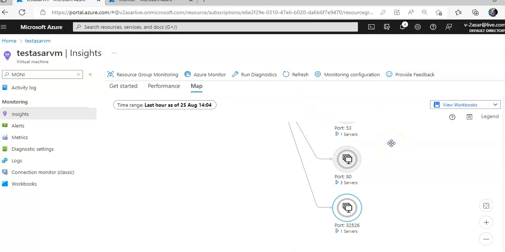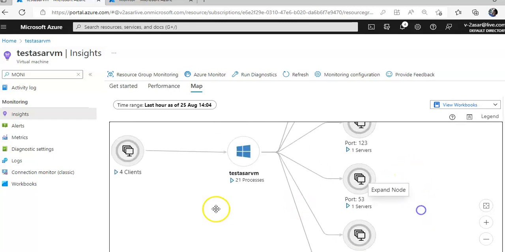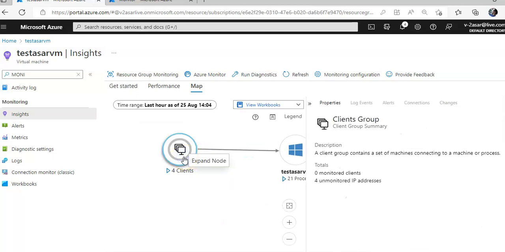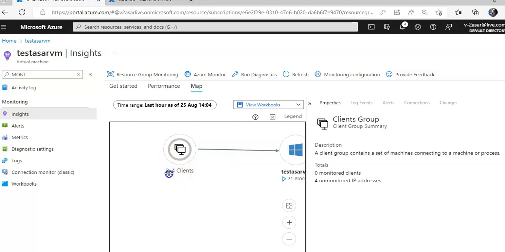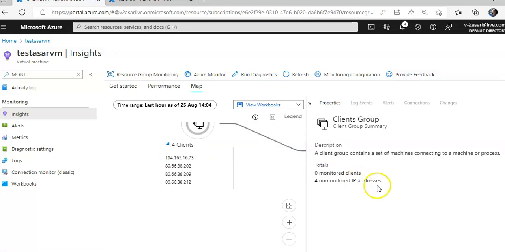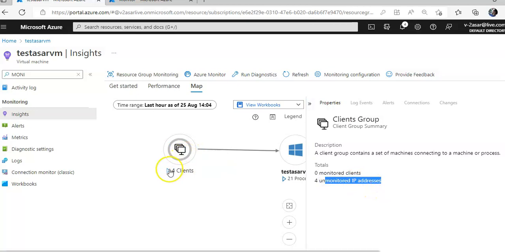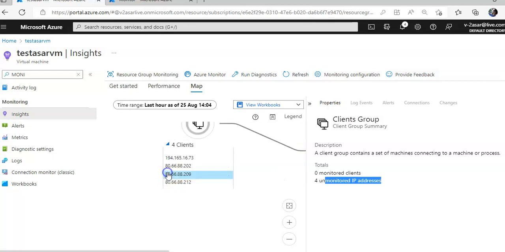And if you click on the client groups, see, these are server groups, right? You come here. These are client groups. These client groups represent the client machines that connect to the mapped machine. A single client group represents the clients for an individual process or machine. It says 4 clients, and you see 194.80. These are the IP addresses connected.